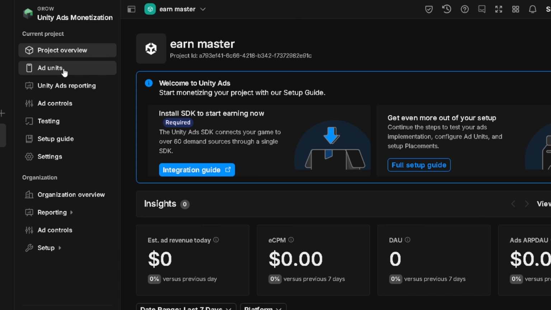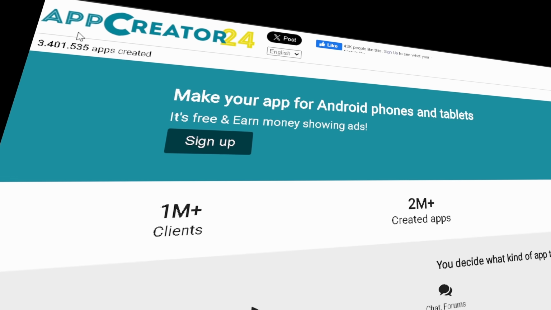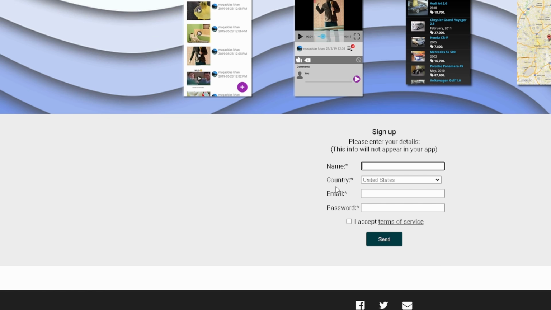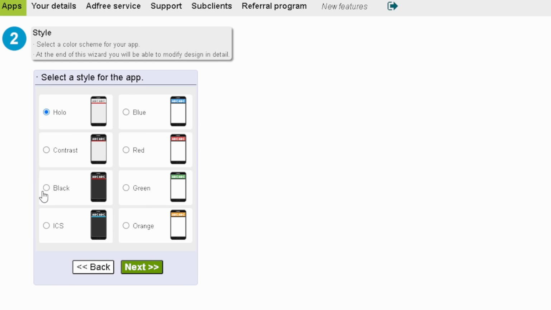On the left sidebar, click Add Units to view your ad IDs for Apple and Android devices. Go to App Creator 24. Click Sign Up and fill in your name, country, email, and password. Enter the app name you used on Unity into this platform. Select an app icon from your gallery and write a description for your app. Then press Next. Choose your app style and proceed.